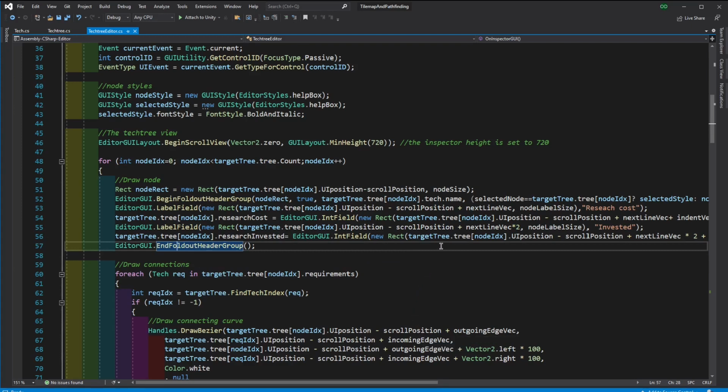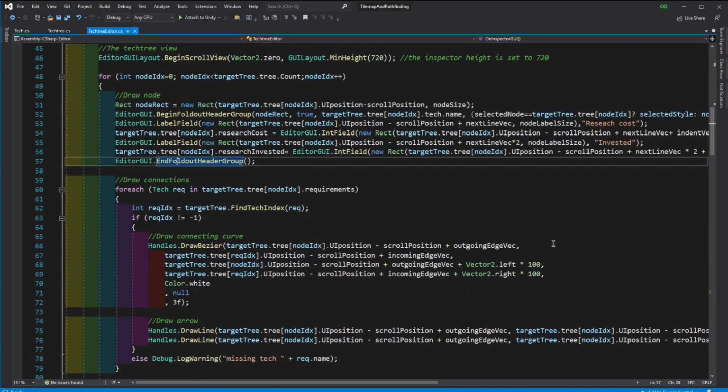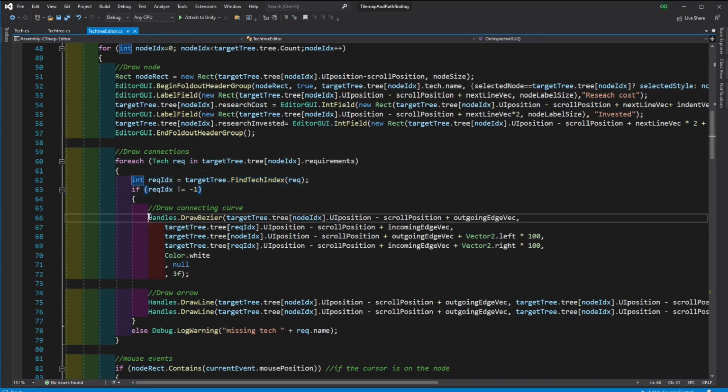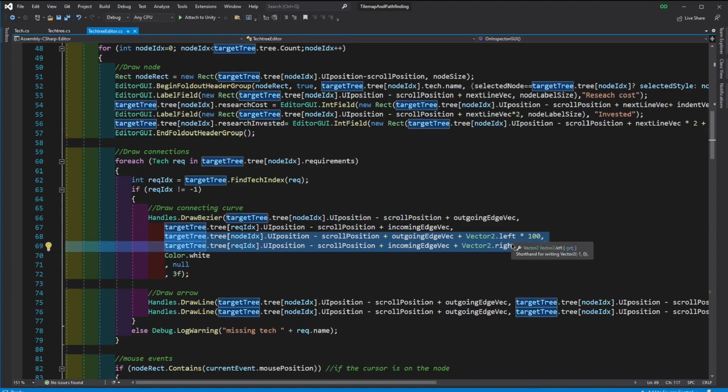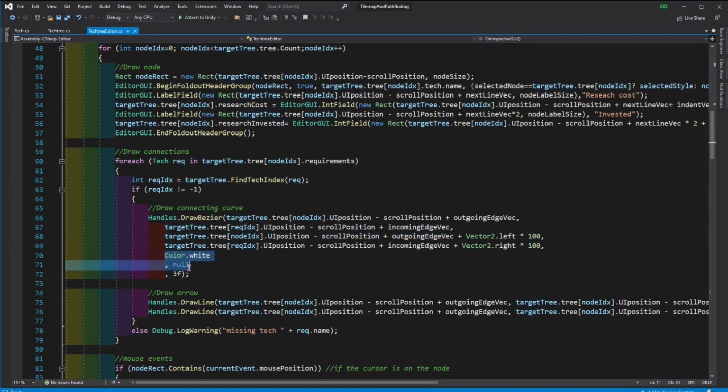But we need to draw the connections. Now to do this, for every tech node, we iterate through its requirements. First, we check whether this requirement is actually inside the tree using findTechIndex function. If this tech exists on the tree, then we draw a Bezier curve, starting from this node to the required node. The Bezier also requires 2 points to be able to identify where the tangents of the beginning and the end of the curve are. Since the tree is horizontal, we just add or subtract 100, I found 100 to be feasible, to point these tangents. We can also define the color, texture, or the thickness of the curve.